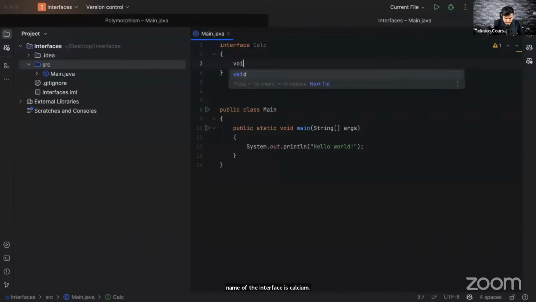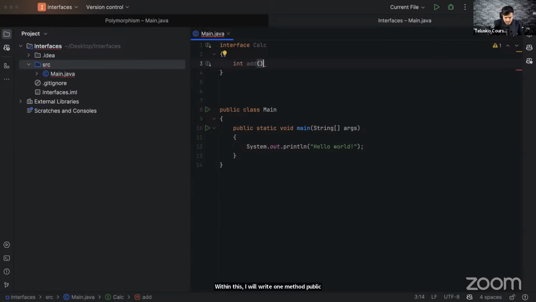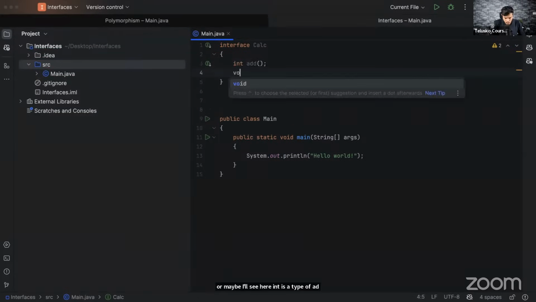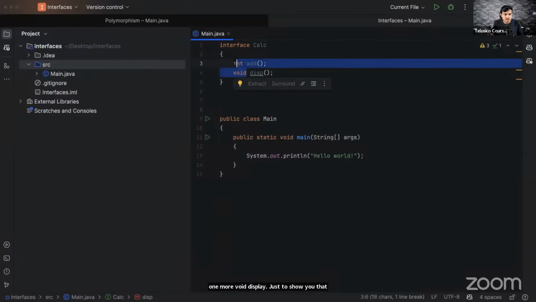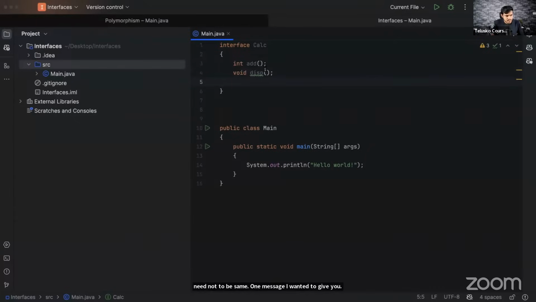Within this, I will write one method, public, or maybe I'll say here integer type of add. One more, void display, just to show you that they need not be the same. One message I wanted to give you, and I will say here maybe integer type of number 1 comma integer type of number 2. Whatever way you can write the method. Two methods I have written, guys. Did I use the keyword public or abstract? What is your answer in the chat? The answer is no. I have not used it.